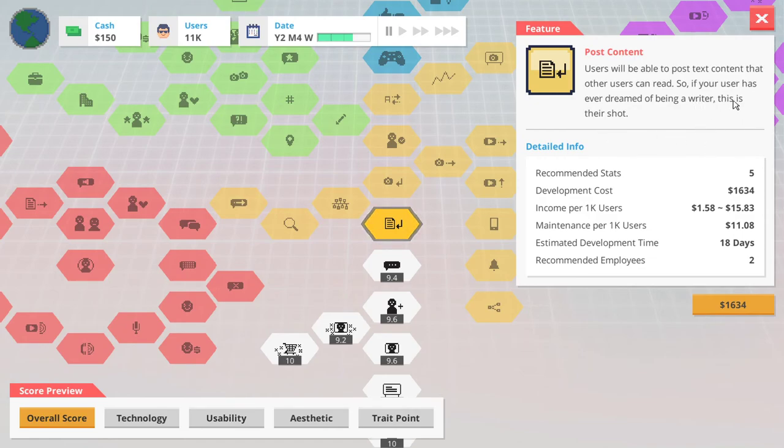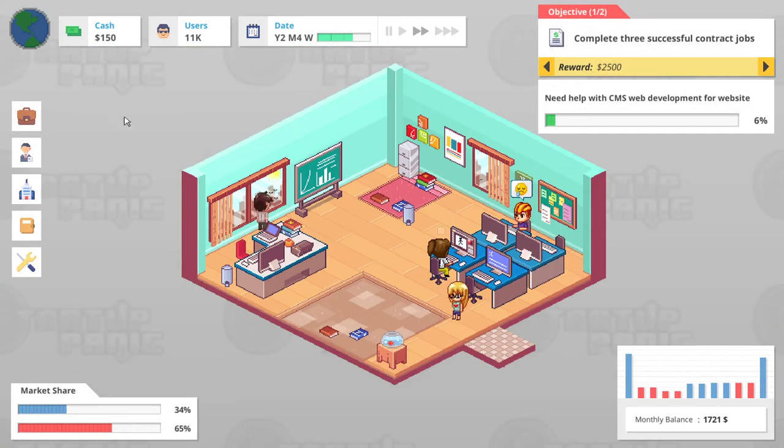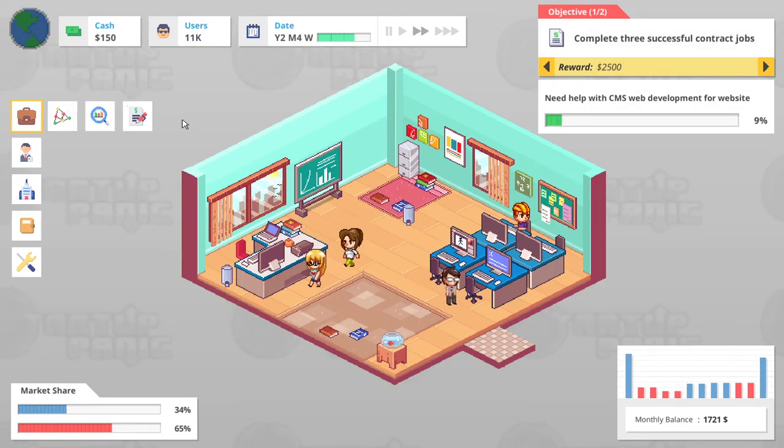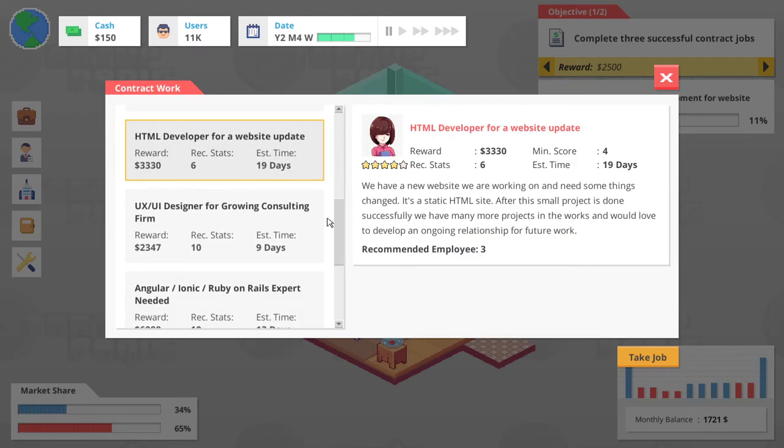So if your user has ever dreamed of being a writer, this is their shot. Okay, so we can do another contract work, right? Medyo mababa lang dahil hindi ka lang ka-talented. We have a new website, okay? So something changed. It's static each time after their small project is done. Successfully, we have any more project in the works. And we will develop the conversion.